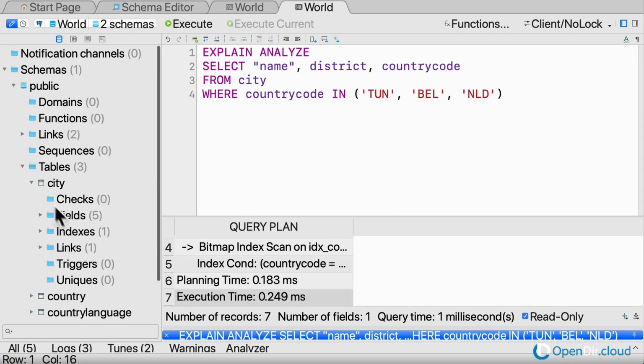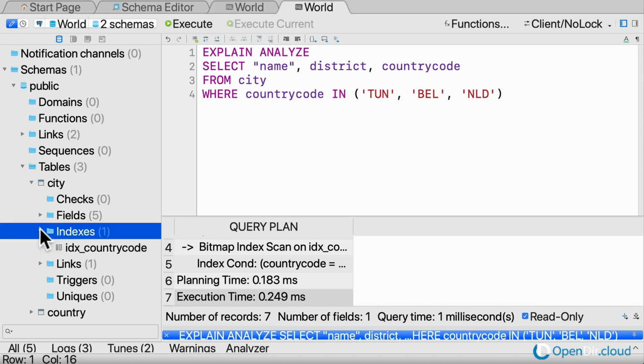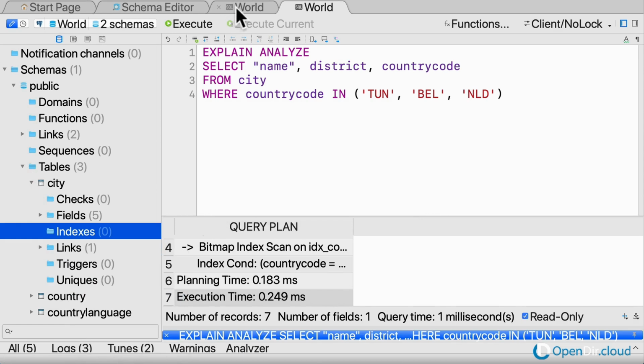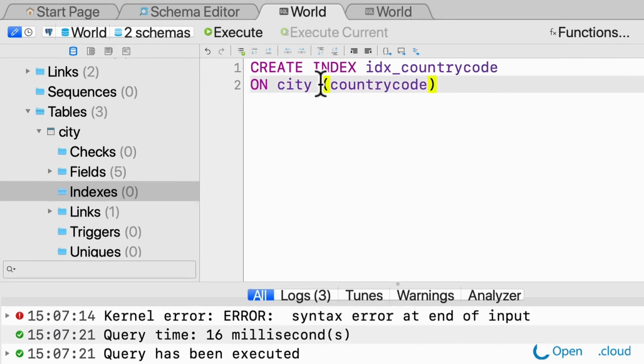Now, let's say that we wanted to use a very specific algorithm. Well, let's go back and delete our index. And once we delete our index, we can create it using a specific algorithm. Let's see what happens. So if we say using, for instance, the hash algorithm, and we apply it to country code, this is how we would do it. We would say create index IDX country code on the table city using the algorithm hash on the column country code. That's how we would read this.